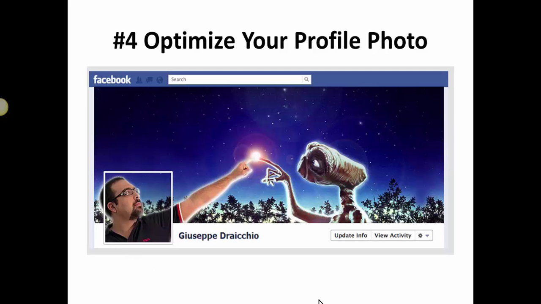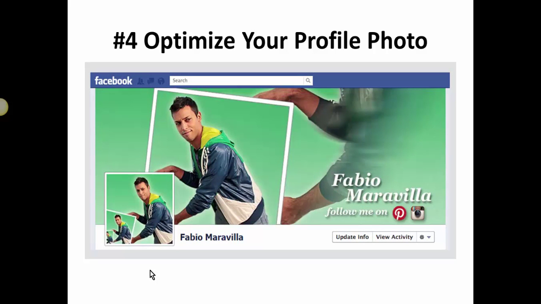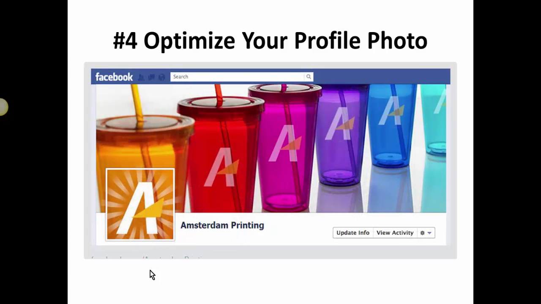So here are some examples. You can see over here, this square is the actual profile photo, and this bigger area is the cover. But this guy has cleverly designed his cover and his profile photo to work well together. And here's another example. And here's a different one.